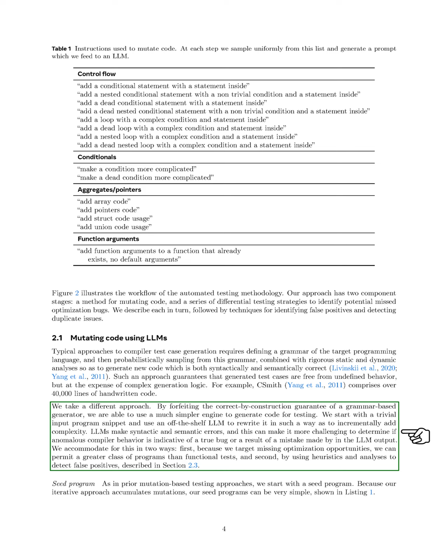While LLMs can make syntactic and semantic errors, we address this challenge in 2 ways. First, since we are looking for missed optimization opportunities, we can work with a broader range of programs than typical functional tests. Second, we apply heuristics and analyses to help identify false positives.